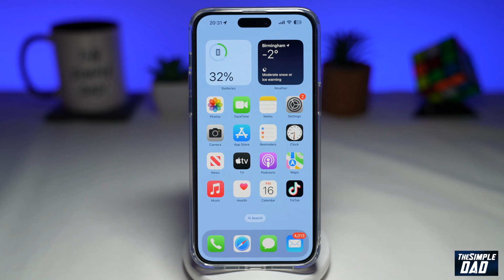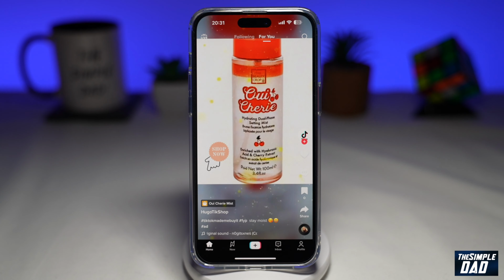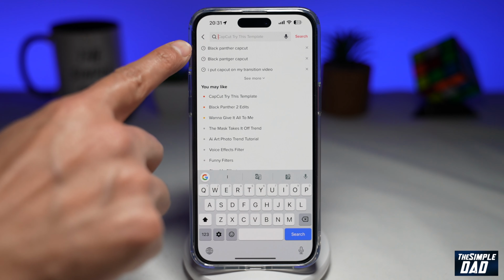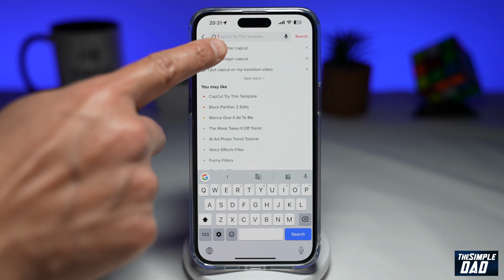So to create this, you will need TikTok and you'll need an app called Capcut. Capcut is a free app from the App Store or your Google Play Store. So go ahead and download that on your phone. Once that's downloaded, open up your TikTok app. Next, tap on search at the top right. Search for Black Panther Capcut.